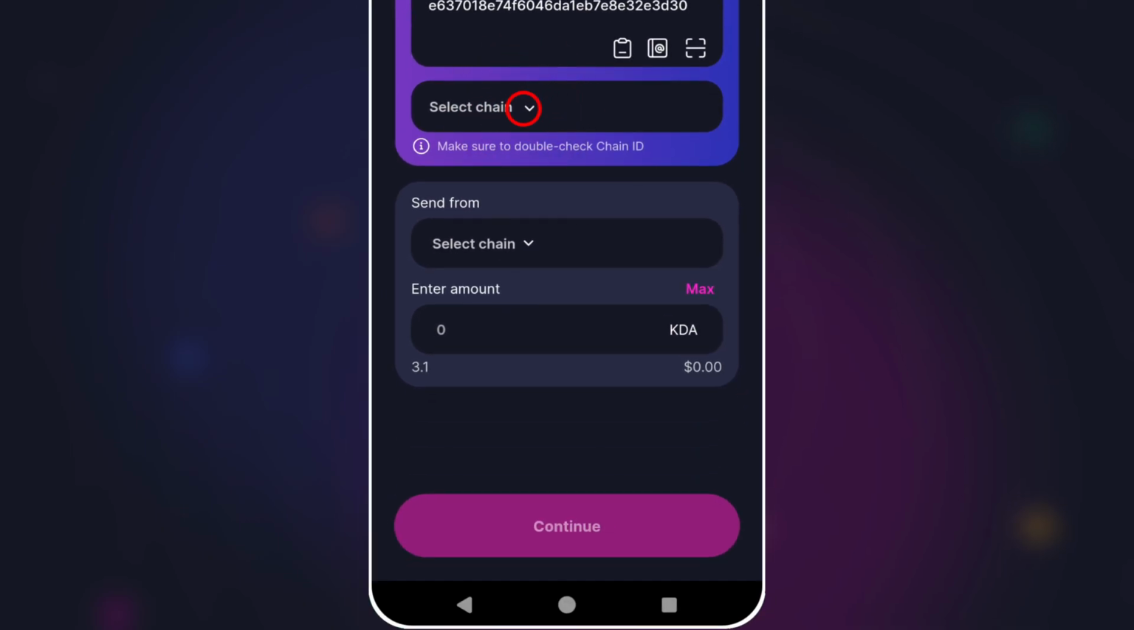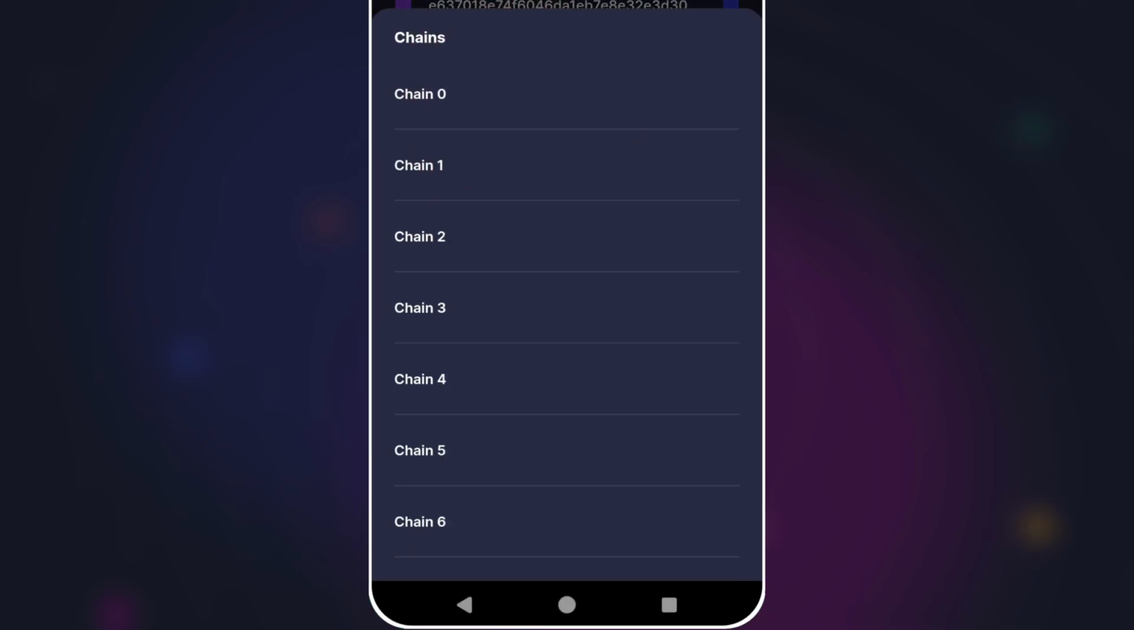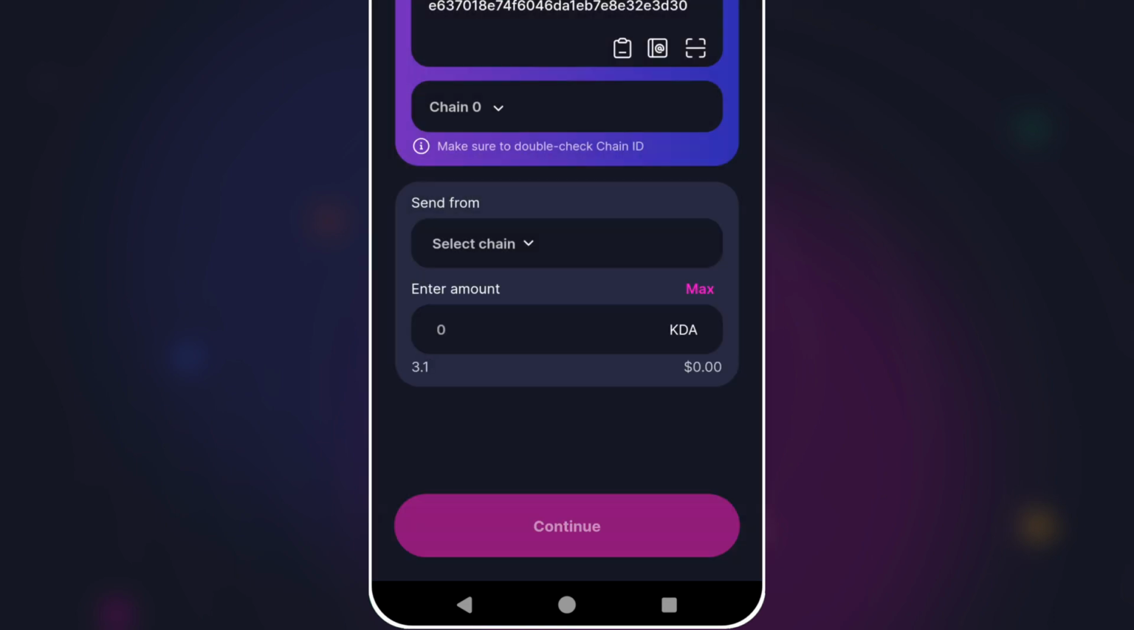Now, select in which chain the receiver will get their coins. Check with them which chain you should use, especially if sending to an exchange, as sending to the wrong chain could result in loss of funds. That's all the information you need about the destination wallet.